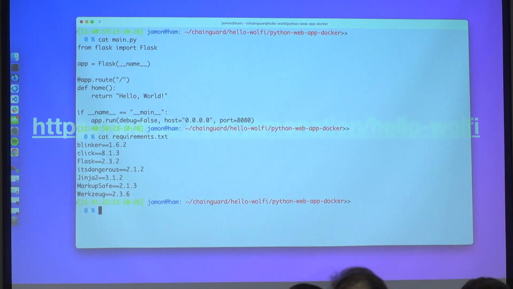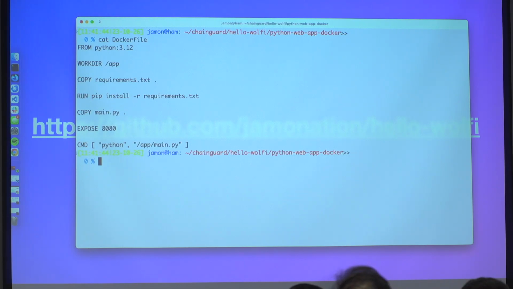It's just a file for the Python ecosystem. And then the Dockerfile. This is pretty straightforward. This is just pulling the upstream Python 3.12, latest and greatest Python, right from Docker Hub. It's got a billion pulls and lots of stars. It's making a work directory called app, so that's where we're going to put our main.py file.